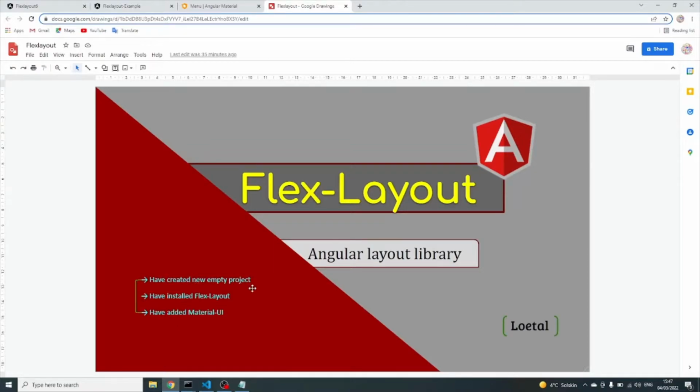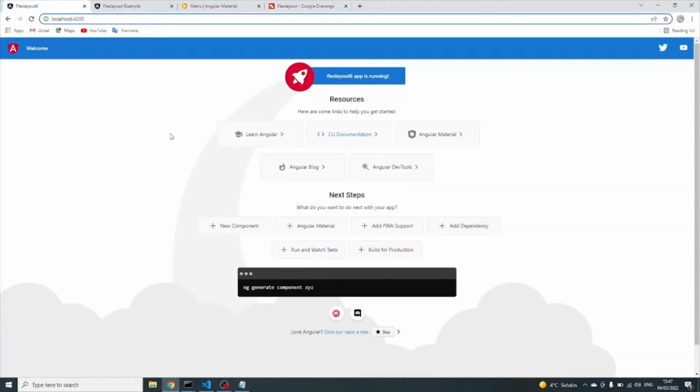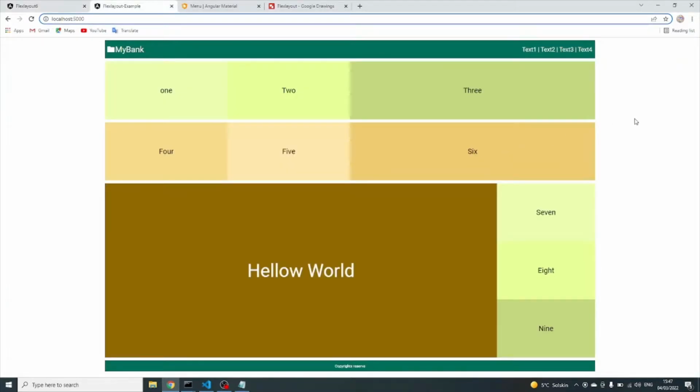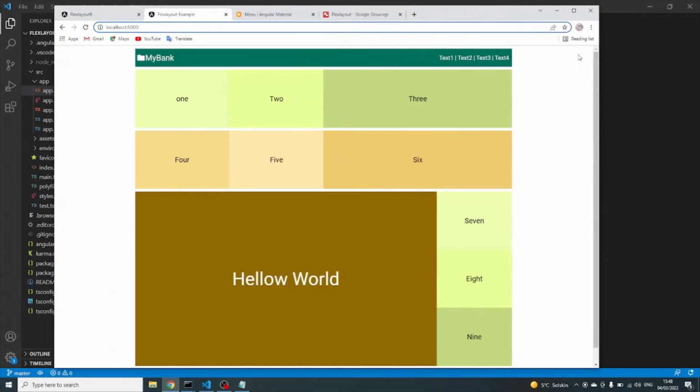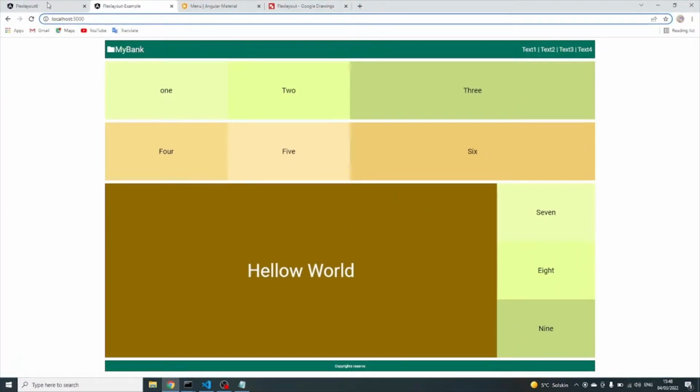I have created an empty Angular project and I have installed FlexLayout and have added Material UI. I have done that just to save my time. So let's start now. First of all, see, this is my empty project and its default layout, and I have done nothing with the project. This is my example which I will try to implement. It's responsive and it has a menu, and it's not anything special, just a layout, and that's it. So let's design this interface.